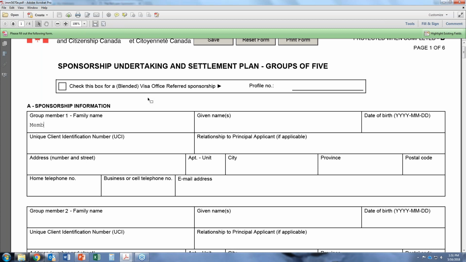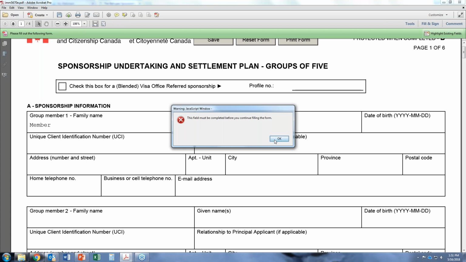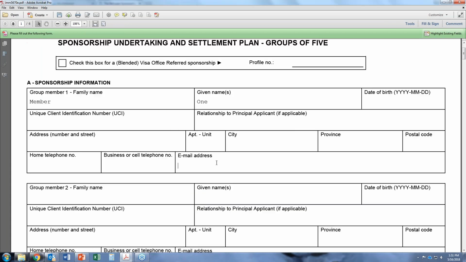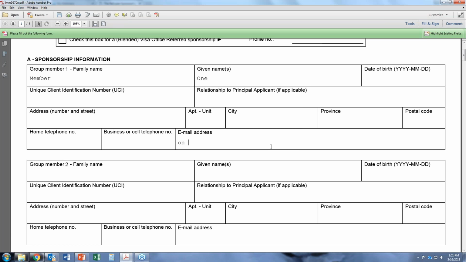So for demonstration purposes, I'm just going to enter an example group of 5. I'm just going to call them member 1. And if you click through the form, you'll notice that the email address field is now mandatory. So it won't let you click through and complete the form unless you include a personal email address for each member in the group of 5. So I'm just going to put a mock email address in so we can continue completing the form.